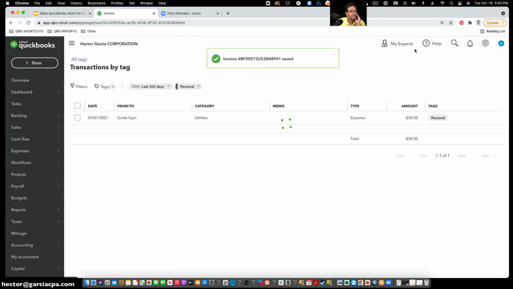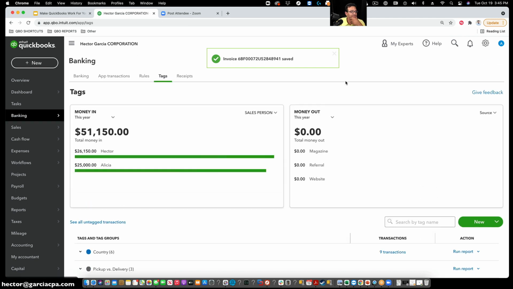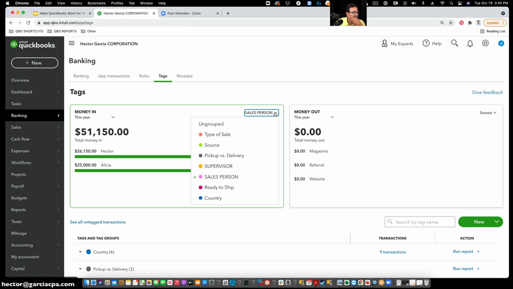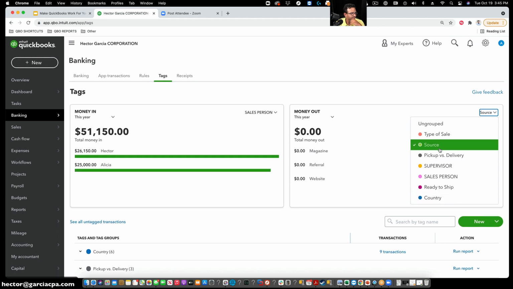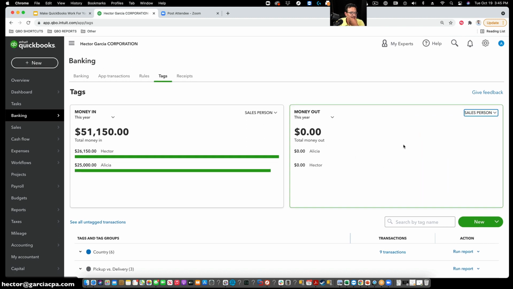So what's really neat about tags is I can go back into my tags report here, and I can choose my tag groups. So I can choose supervisor, I can choose salesperson, and I get a quick graph that tells me who's got what, right? In case of that tag, how many transactions are being booked to that tag in money in only. I can also do it for money coming out. So I can come back here and select, in this case, salesperson, and I can see all the money coming out by tag. So there's nothing there now.